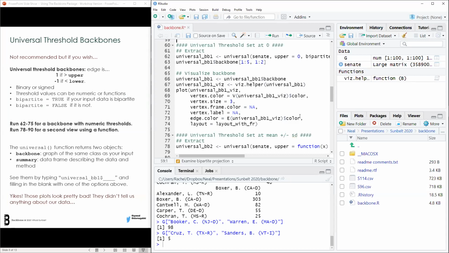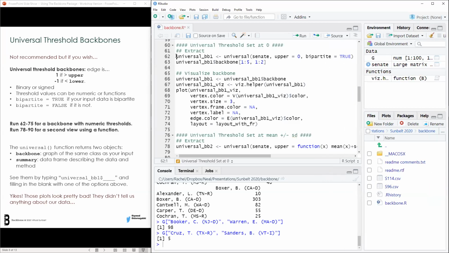All right, so Zach talked about how universal threshold backbones can cause problems. If we just pick a single value to use as a threshold, we often end up with things that are very dense and don't give us a lot of information. You can do these in the backbone package if you want to see an example of what can happen. And here's how it works.